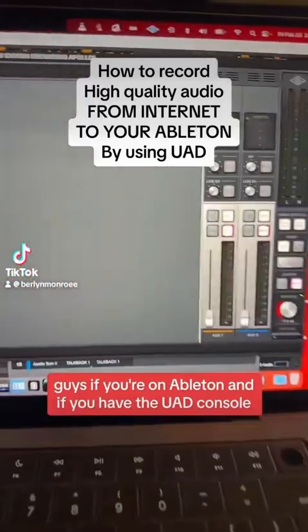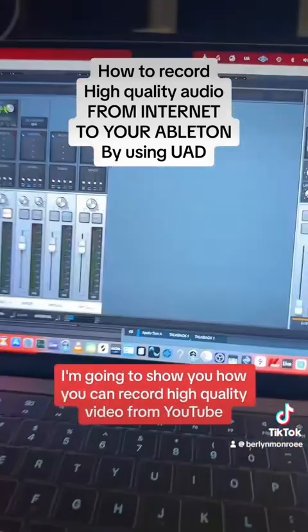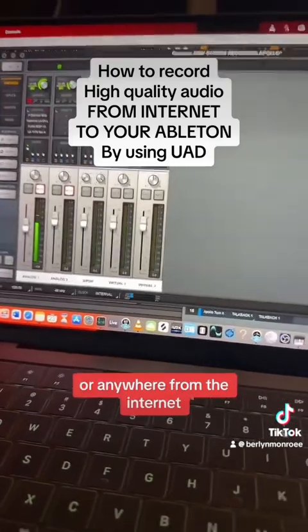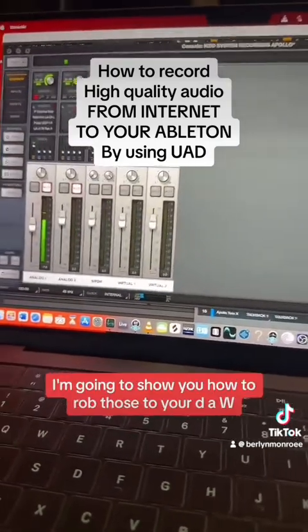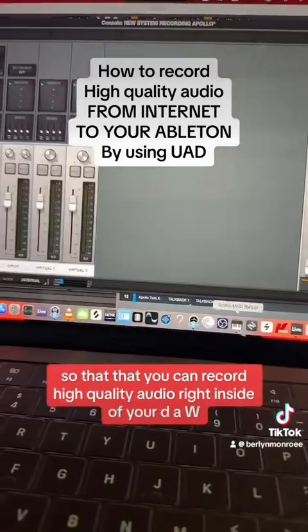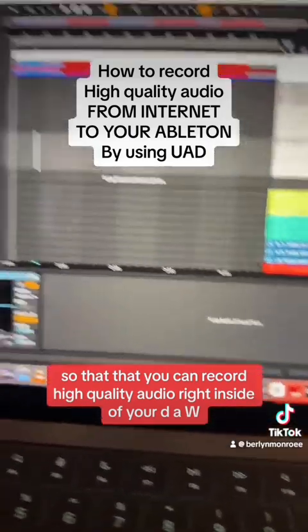Guys, if you're on Ableton and if you have the UAD console app, meaning if you have Apollo 7X, I'm going to show you how you can record high quality video from YouTube or anywhere from the internet. I'm going to show you how to route those to your DAW so that you can record high quality audio right inside of your DAW.